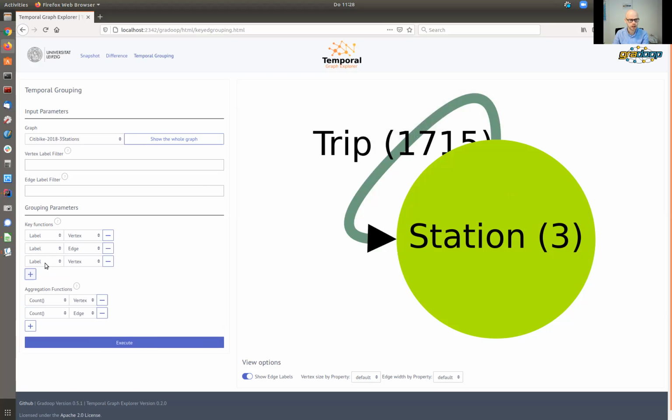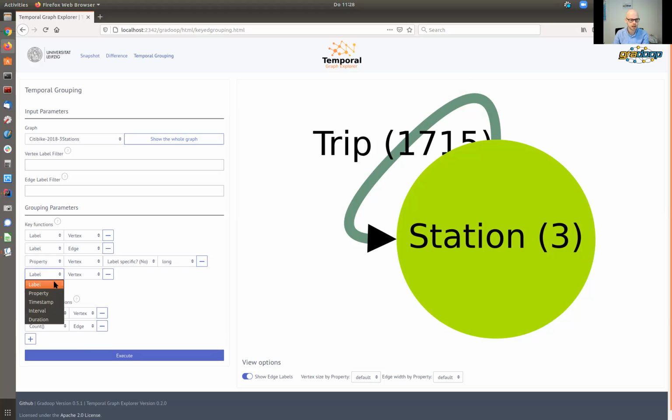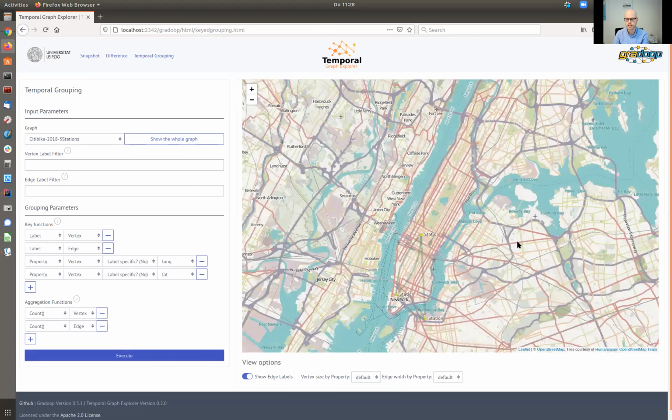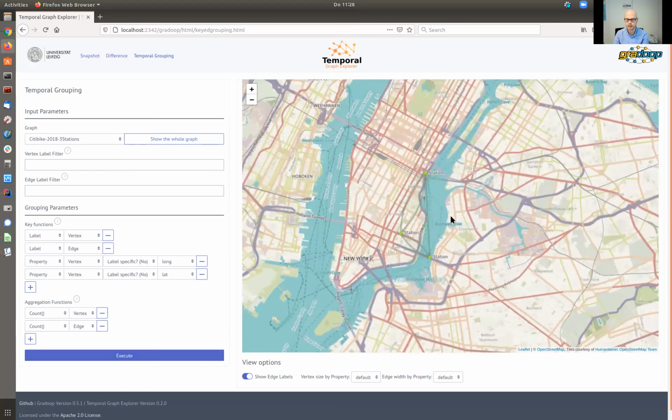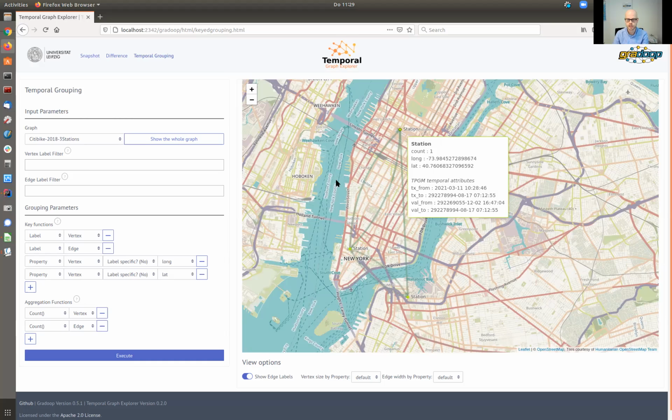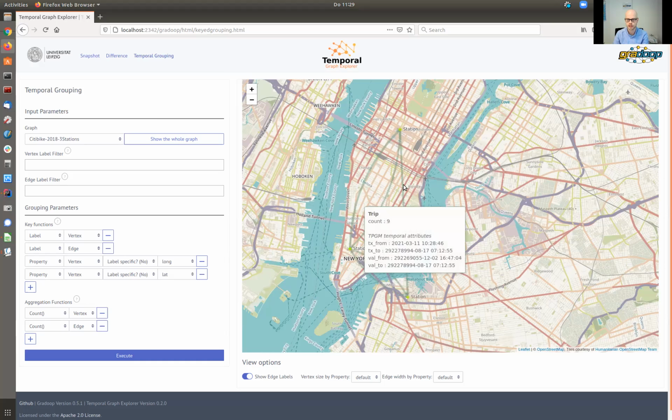Now we add another key function, for example, a vertex property on longitude and a vertex property on latitude. Execute it again. And if we have latitude and longitude information on our vertices, then a map view will automatically be created, and the points are set on that map. So we see here we have our 3 stations and the relationships between those stations. So this is just an introduction to the map view.